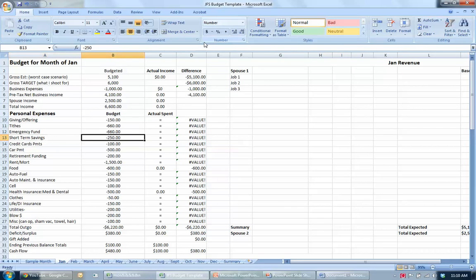Here you can see they have some short-term savings. Maybe they're saving up for a car or a vacation, credit card payments, car payment. So you have different categories and then estimates as to how much will be spent on each of those categories.